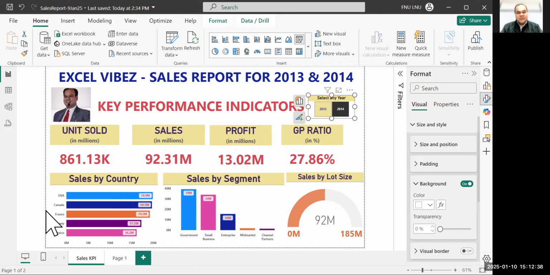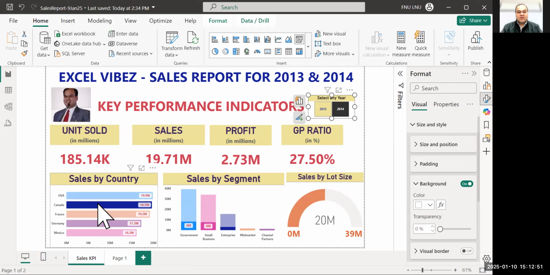Now, it is giving you further bifurcation as to sales by country. So USA, Canada, and you can see that there are different colored bars. When I click on any particular country, let's say Canada, now all my visuals will show everything in Canada. So it is segment wise sales, but in the segment, Canada is having 8 million sales. Okay. So this is it.